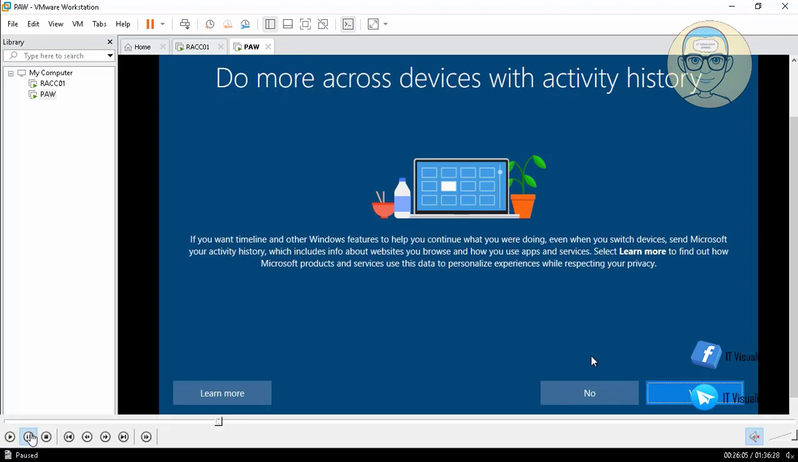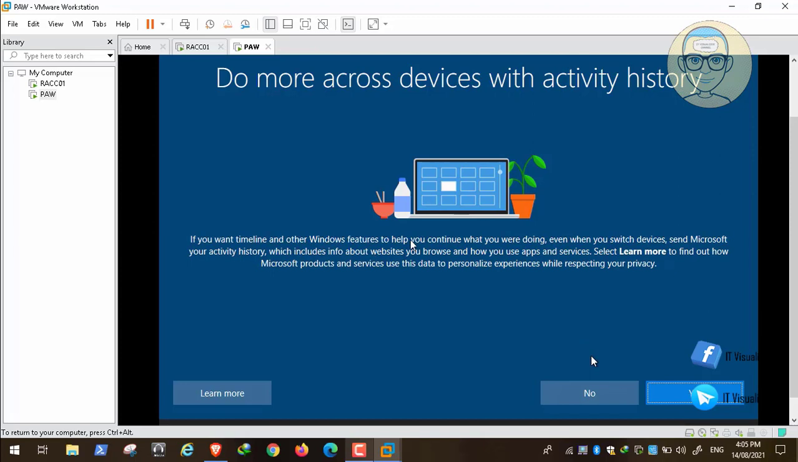Here, this is another thing. If you want the timeline feature in Windows to help you continue what you are doing even when you switch devices, this will sync your history, your websites, your applications with external devices, something like your mobile. So this is very, very dangerous. I don't need this in a production environment, so we will disable this feature. We don't need this feature.